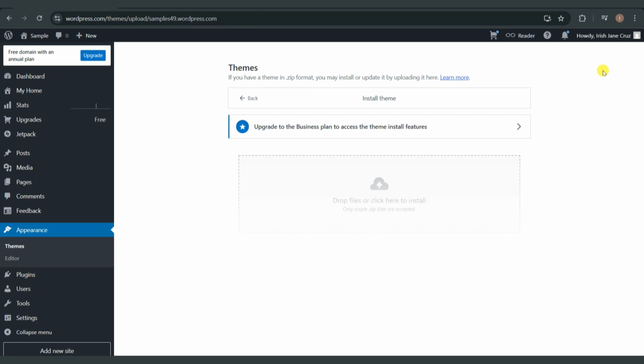And that is how you can basically activate a GPL WordPress theme without a purchase code.